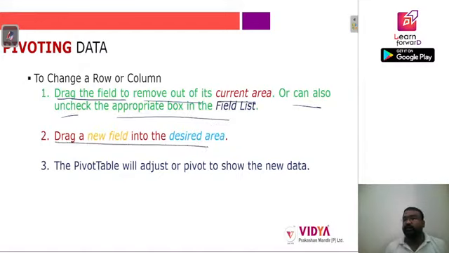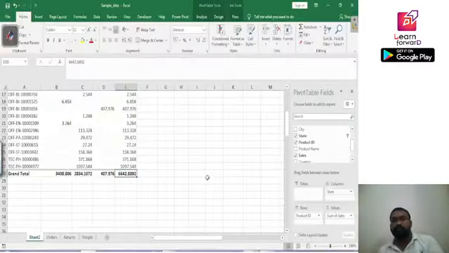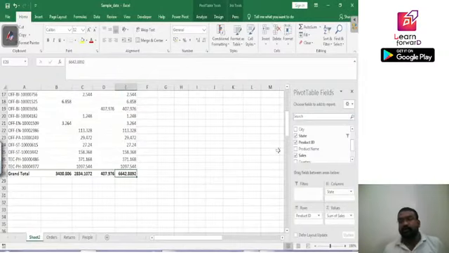And then we can drag the new field to the desired area, and that pivot table will adjust to show the new data. Like we have already seen, we have changed the rows from customer name to the product ID, and then it has displayed us our data.